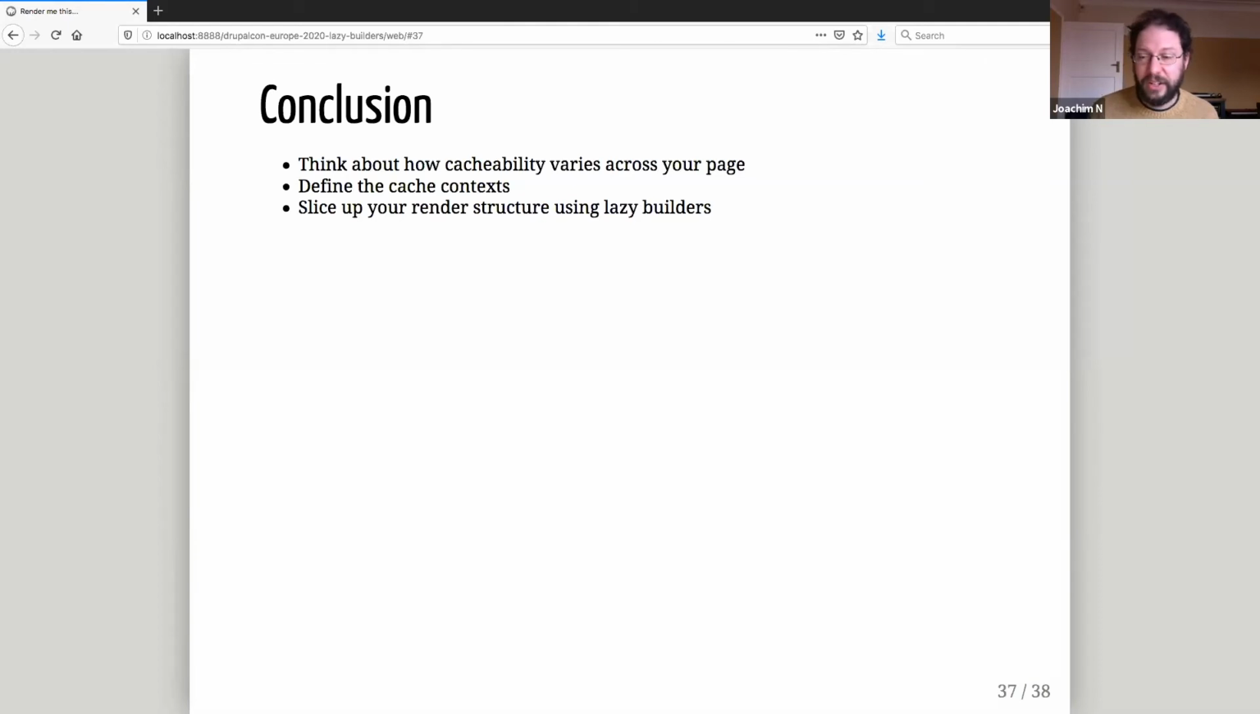So in conclusion, think about how cacheability varies across your page. Think about which parts are cacheable. Think about which parts vary per user, per role, and so on. Define the cache contexts for the different sections of your page, and then slice up your render structure in your controller classes using lazy builders to slice everything up. And then if there's anything within that, use render caching for caching within the lazy builders.